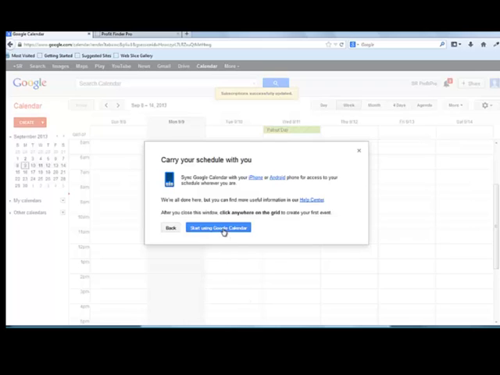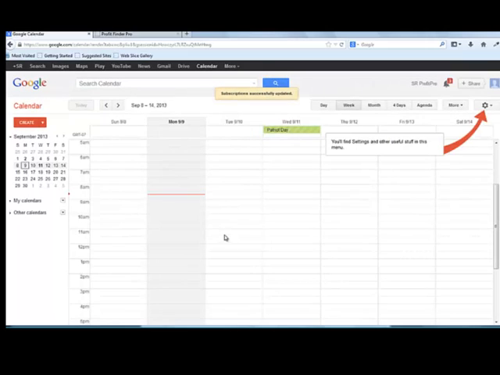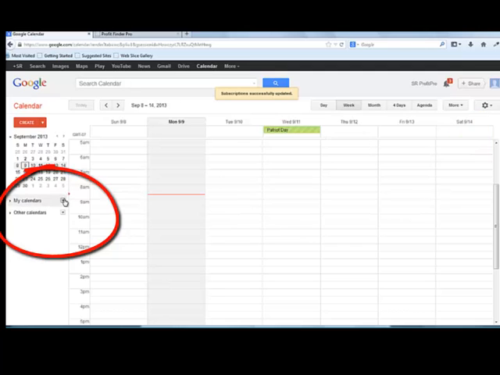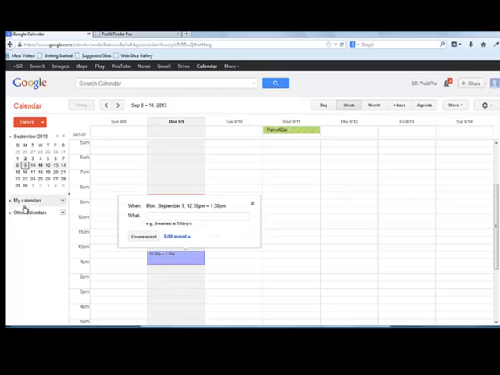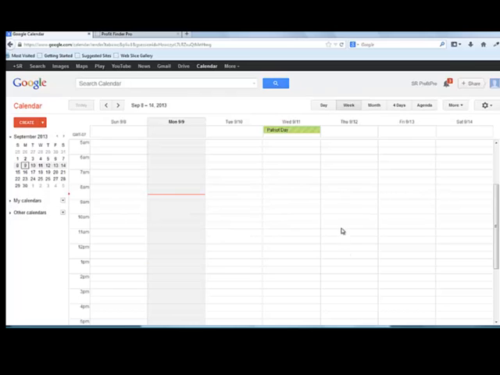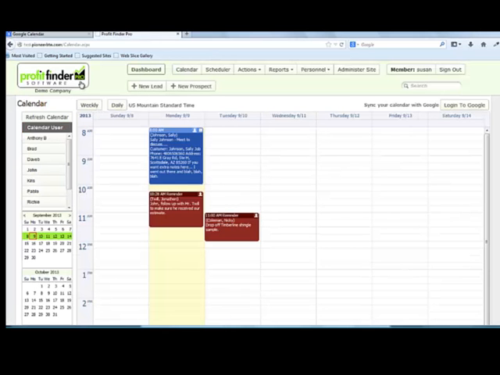But for now I'm going to go here and click start using Google Calendar. As you can see over here you just have my calendars, and there aren't any other calendars at this moment, but I want my Profit Finder Pro calendar to come here. So now leaving this open, I'm going to go and log into my Profit Finder Pro.